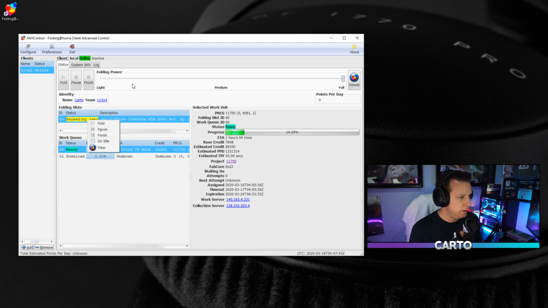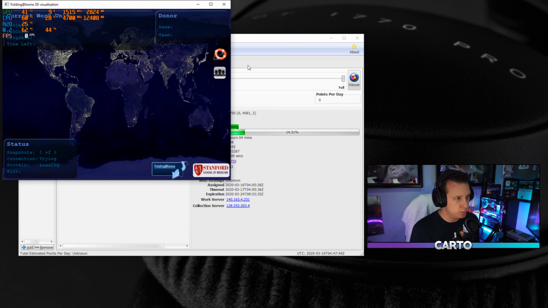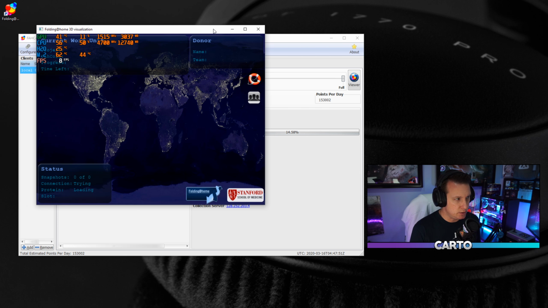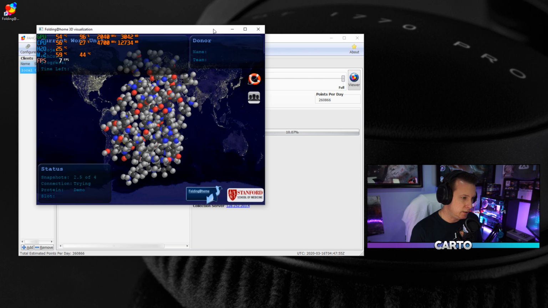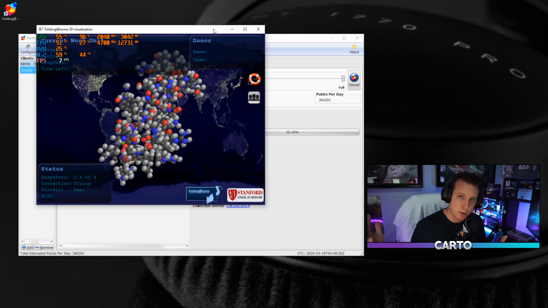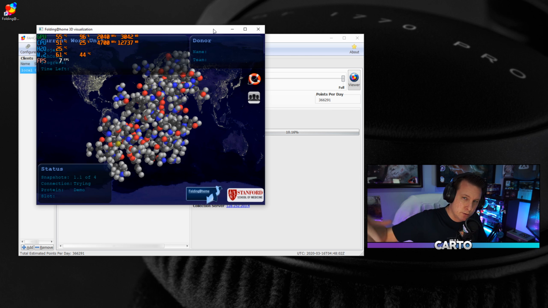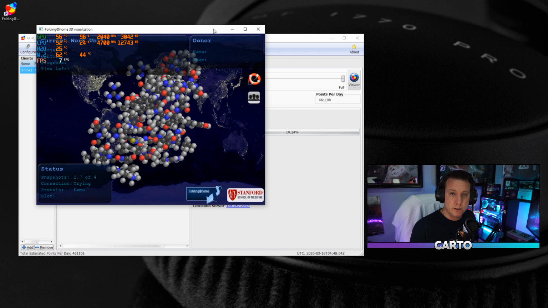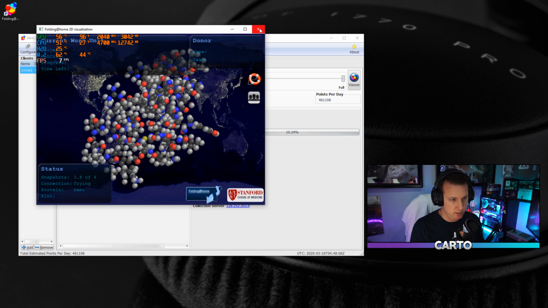Let me go ahead and start this. This will kick off. And then what I'm going to do is load up the viewer, which is pretty cool. This will actually just let you see the current work unit and the simulations and calculations that your GPU is doing. When it is done with the work unit, it will send all of the information off to the researchers so they can use it and hopefully help find cures for diseases and such.